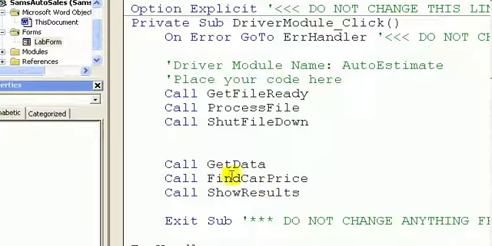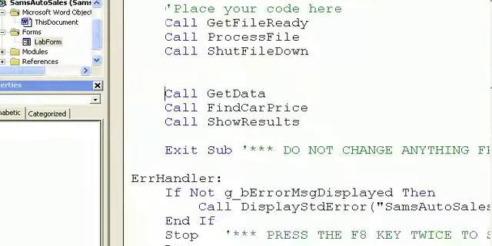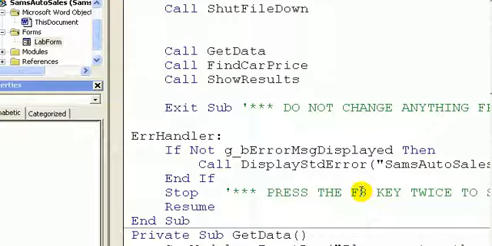We've got this one done. I'm going to come back and deal with this later. We now need a get file ready module, and we don't have one.